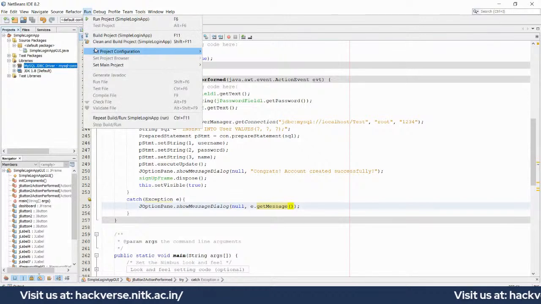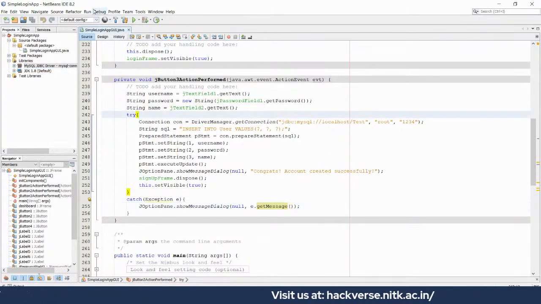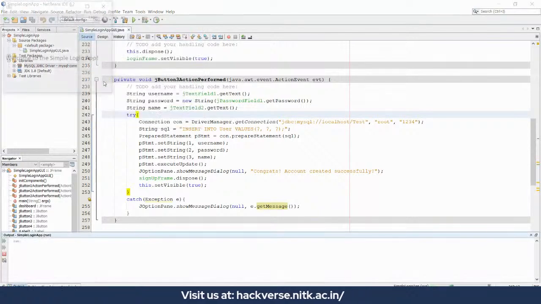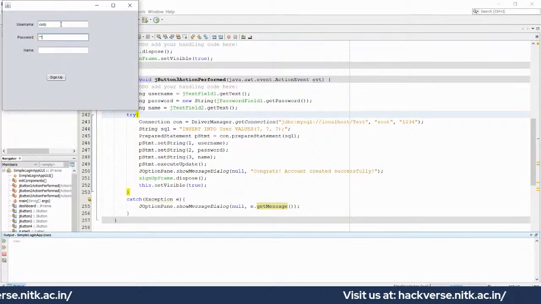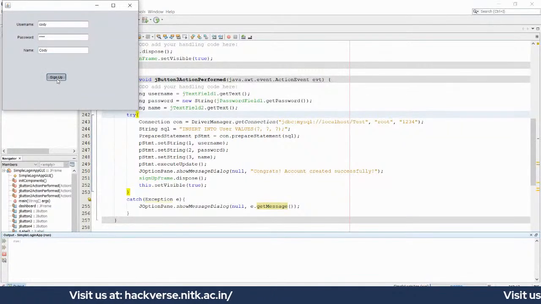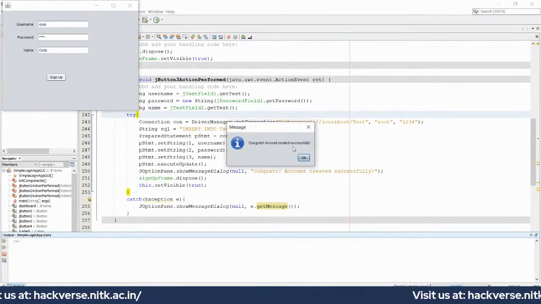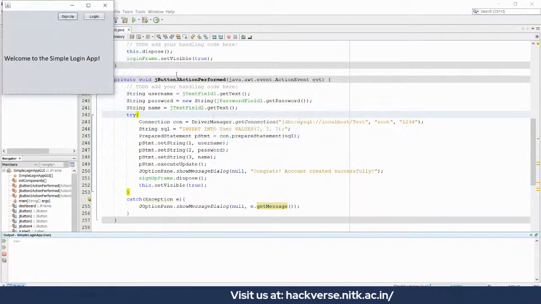Now if you try to run, I'll have to go back to the code file, and now I'll click run file, sign up, and let's try signing Cody up. Cody, password is ABCD, and the name is Cody. Sign up. Congratulations, account created successfully. And now we've been redirected to the dashboard, and that all makes sense.